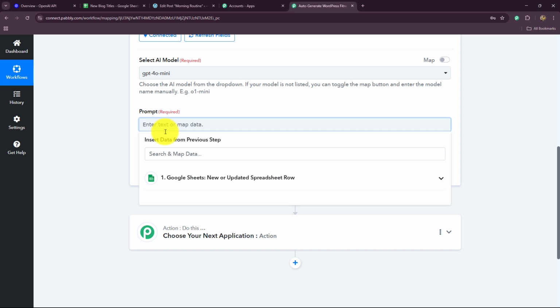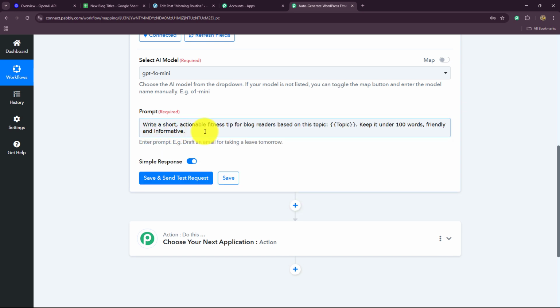So in my case, the prompt will be: write a short actionable fitness tip for blog readers based on the topic. Here I'm going to enter the topic. I have also included that it should be kept under 100 words, because it is a short fitness tip. It is just a tip, so it should be short, okay? And then here we have entered friendly and informative. So the post should be friendly and informative.